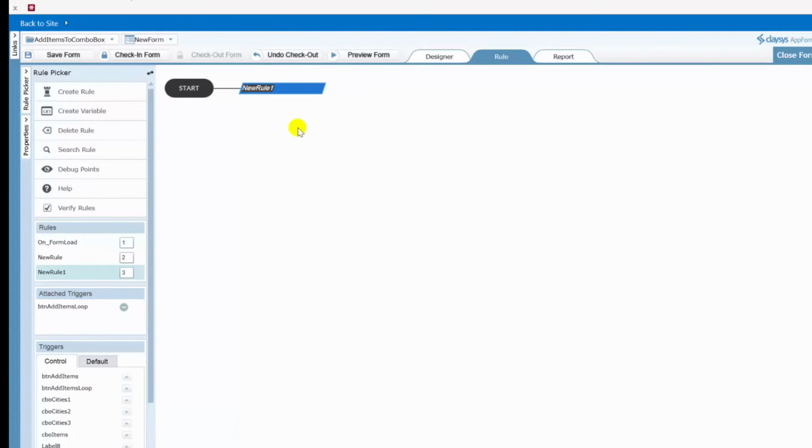So to add items in a loop, you have to think about this. Your loop is going to execute how many times? Well, that's going to be depending upon your design. So for what we're doing here for this demo, we're adding 3 cities each time. So I'm going to have my loop execute 3 times. So the way that you do that in a rule is through a counter, commonly called a variable.